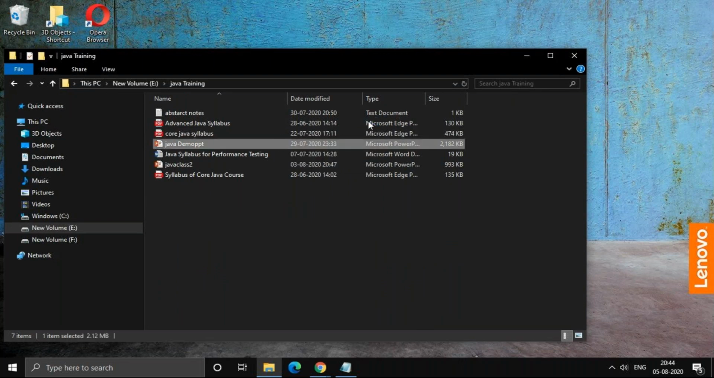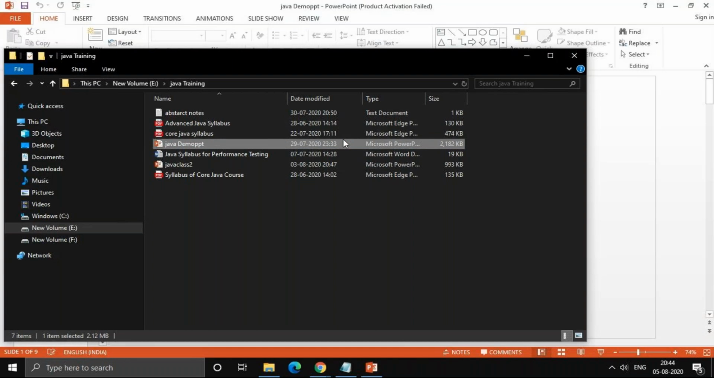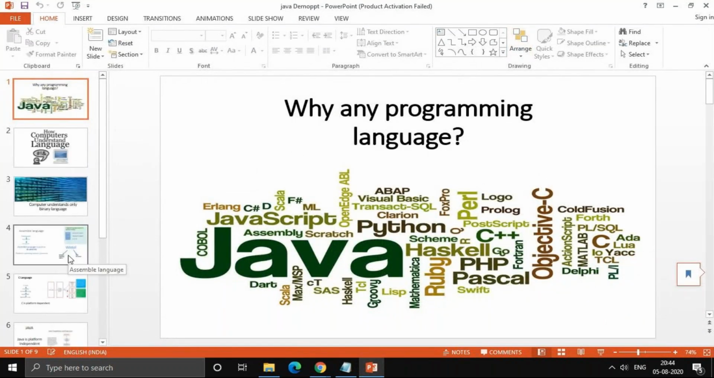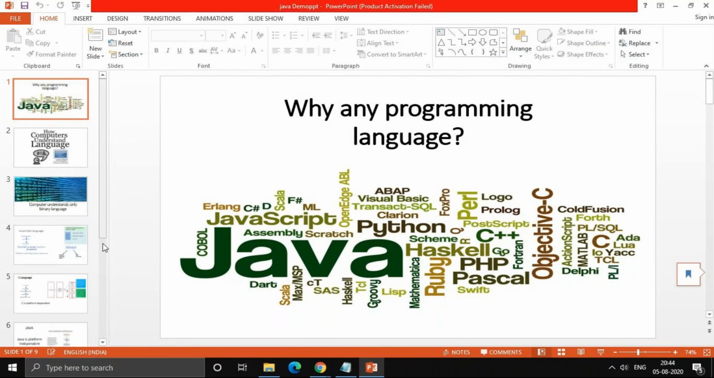Yes, exactly. Your core Java is the basic actually. That's what I'm telling you. Once we are very good with the basics, learning the frameworks and everything is very simple actually.